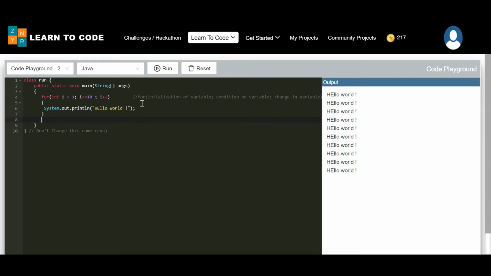Okay, so this is the syntax: for keyword, curly braces, initialization of the variable, semicolon, condition on variable, the condition that we need to check every time the loop is run, semicolon, and the change in variable every time the loop is run. Okay, so this was our for loop.